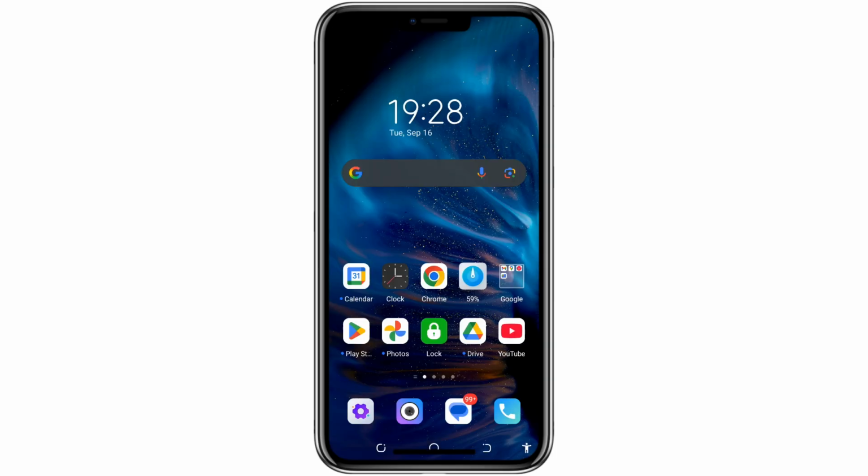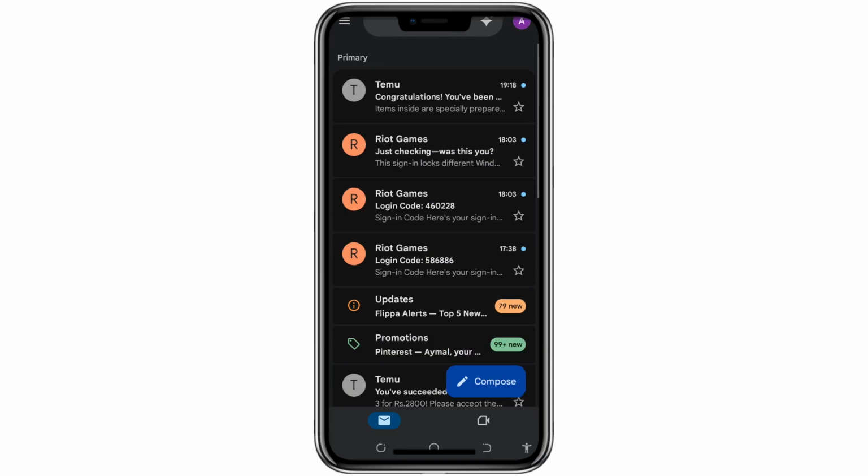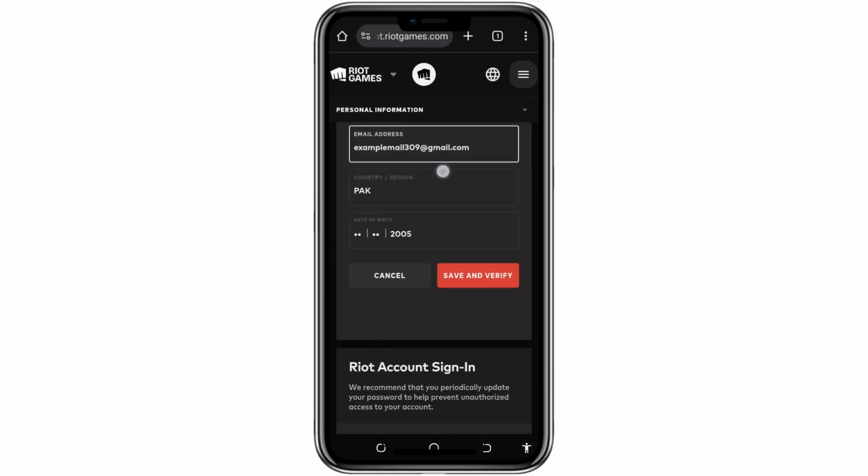Now open the inbox for your new email address. Riot Games will send you a verification email. If you do not see it right away, check your spam or junk folder. Inside the email, tap the link or the button provided. This will confirm your new email address and link it to your Riot account.